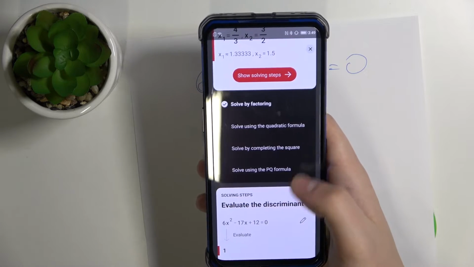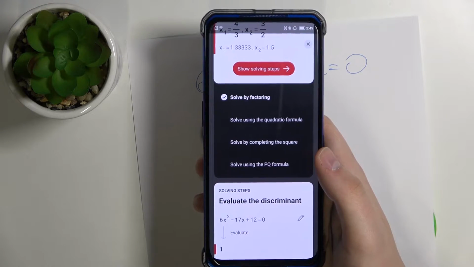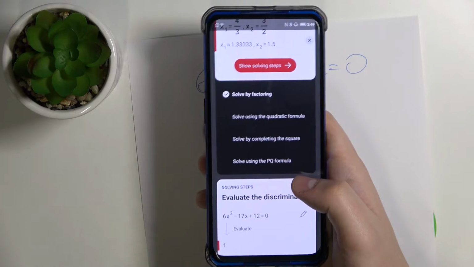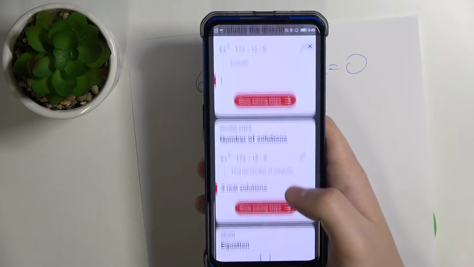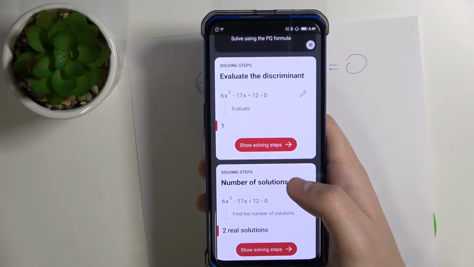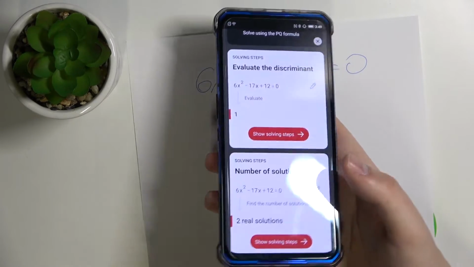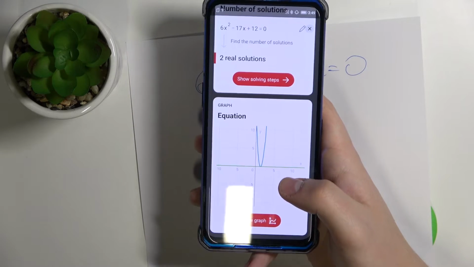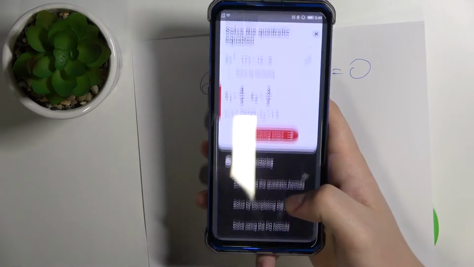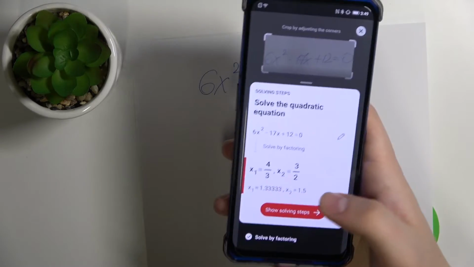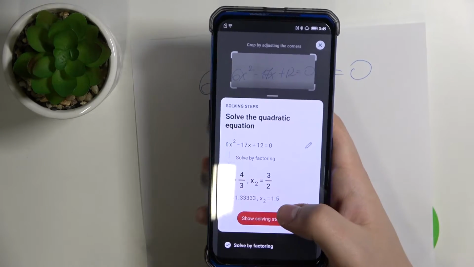It also allows you to choose which methods it will use and which methods it will show to you. It also shows the steps in which this equation has been solved, and there is also the graph for this equation, which looks just like that. So it has a lot of cool features which are definitely useful for your math classes.